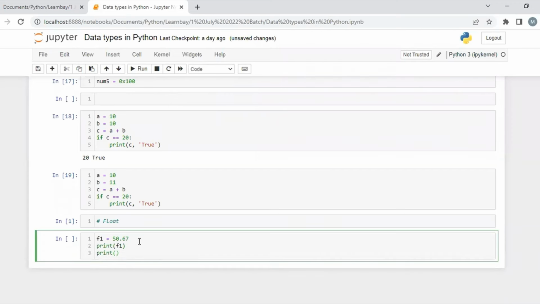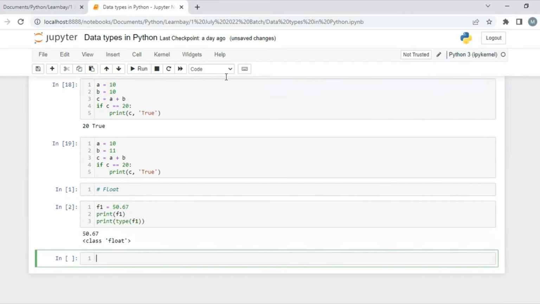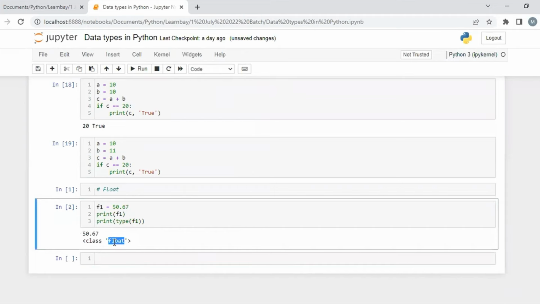How to print the data type of any variable? Type function, right? Type of f1. So we get the value and we get class float. So float is the data type.